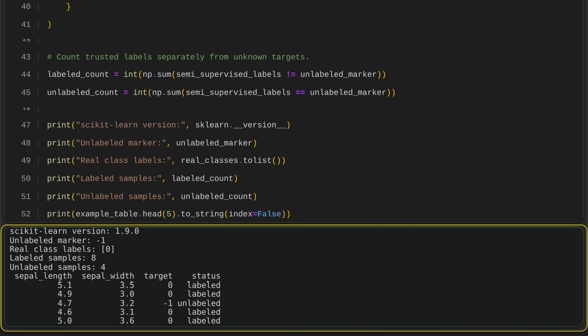This script shows how to mark unlabeled data for semi-supervised learning using a small subset of the iris dataset. It keeps 2 features from the first 12 samples, copies the true labels, and marks selected samples as unlabeled with -1, while confirming that this marker is not an actual class. It then summarizes the labeled and unlabeled counts and displays a preview of the data, showing how the encoding separates known labels from unlabeled samples.